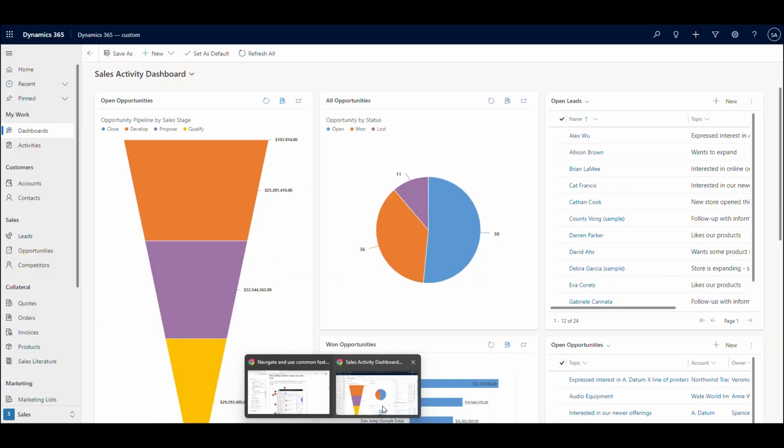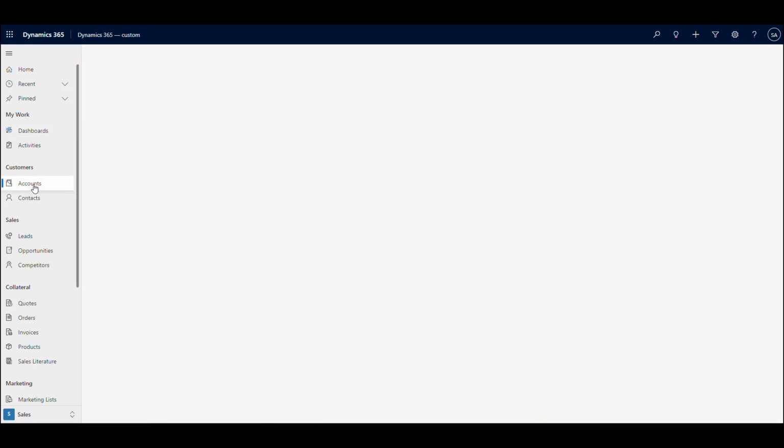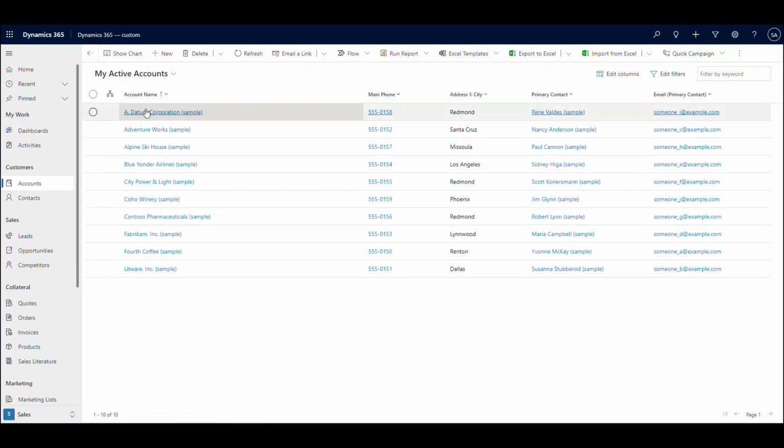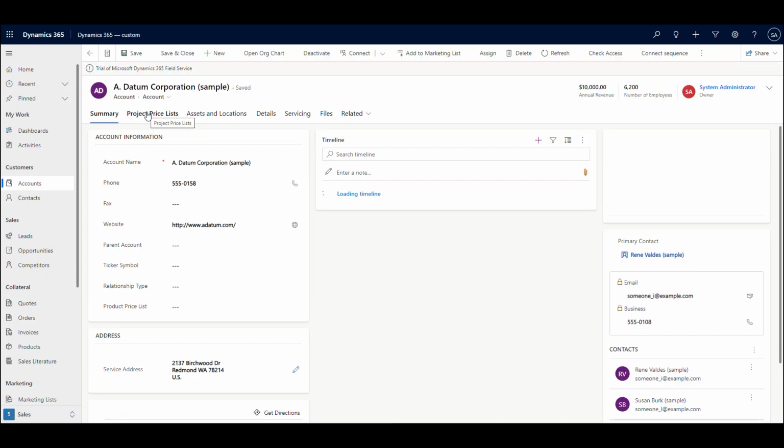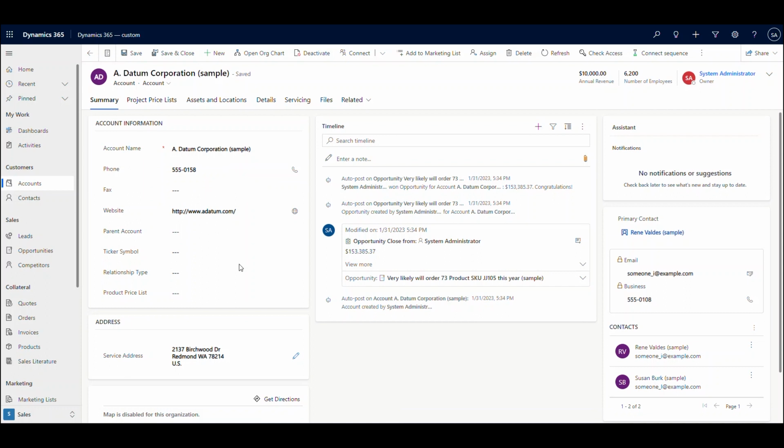So in this case, we are using the account. This is our account, and we open up an account. And then this is our account. This is our form, and here you will see our view.